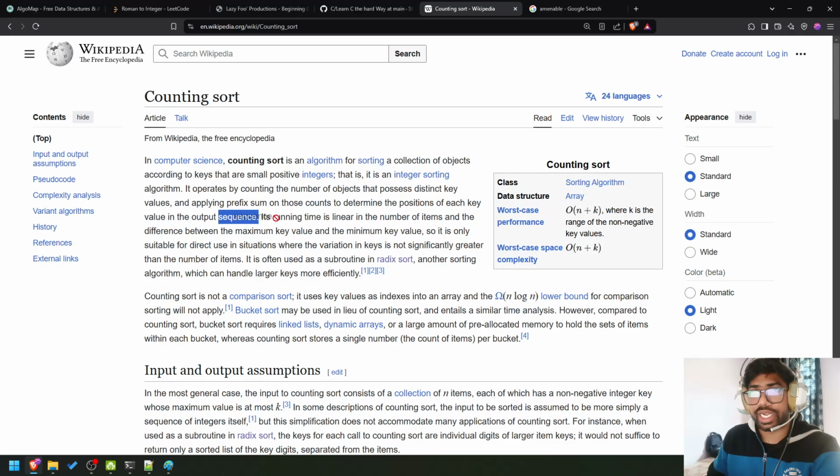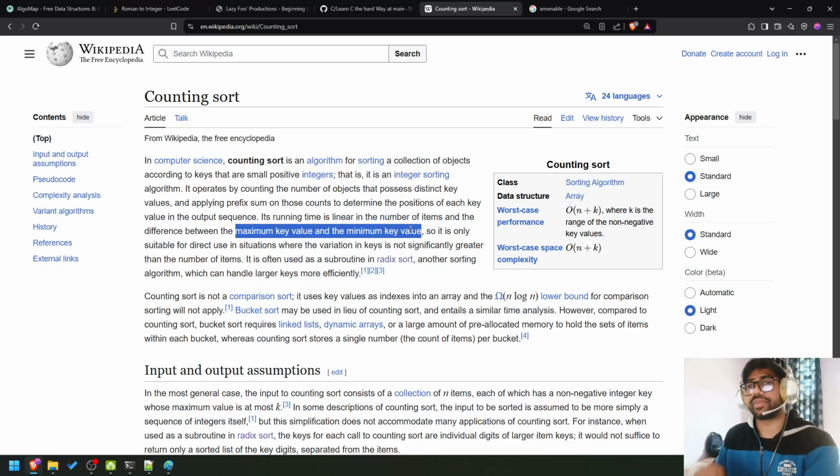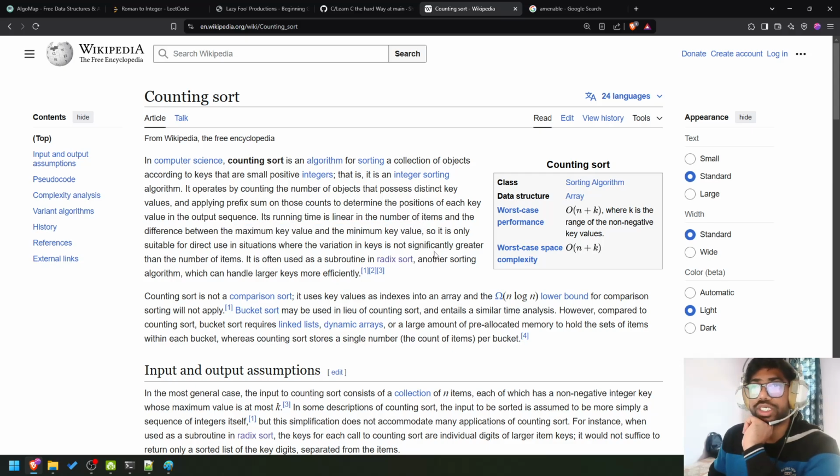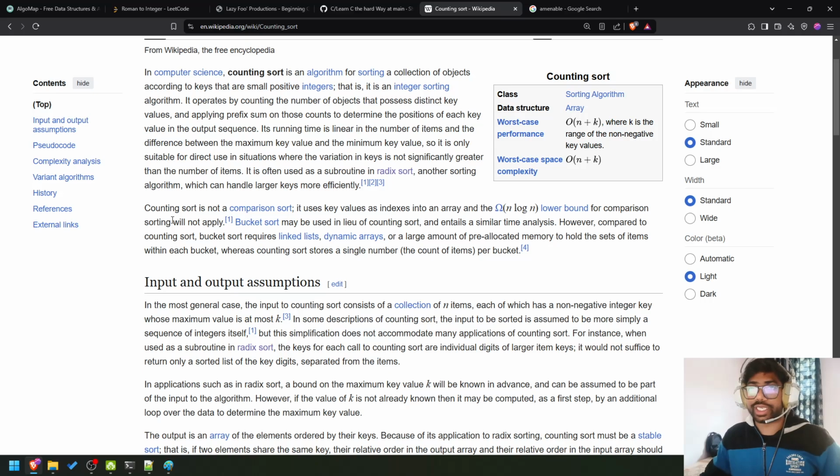sequence. Its running time is linear in the number of items and the difference between the minimum and maximum key value. So it is only suitable for direct use in situations where the variation in keys is not significantly greater. Like we don't have extremes, right? It is often used as a subroutine in Radix sort, another sorting algorithm which can handle larger keys more efficiently.